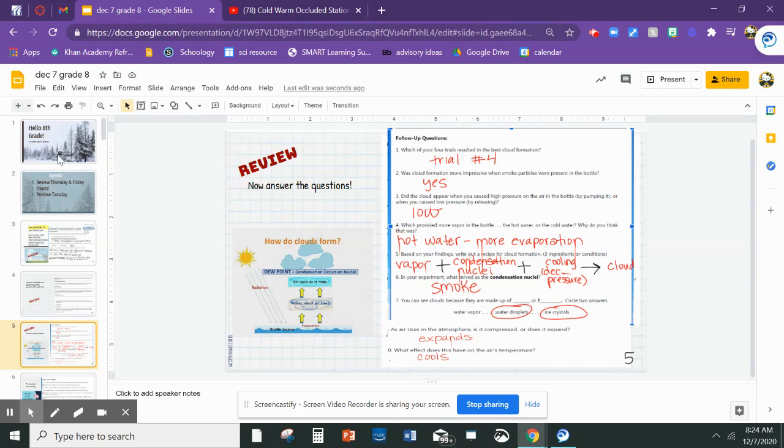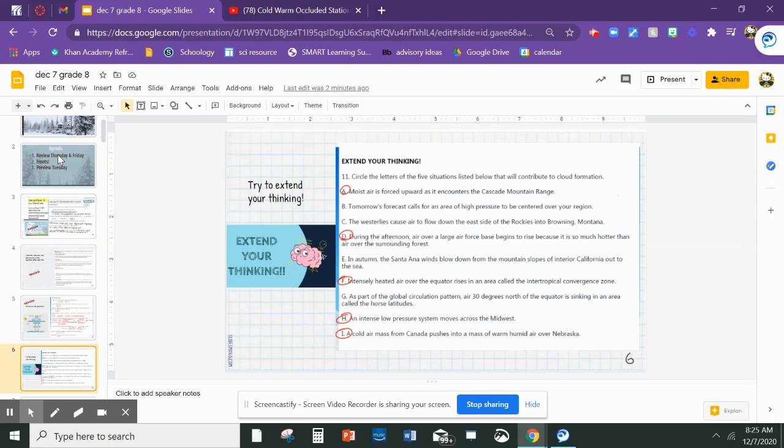So the formula or the recipe for a cloud is water vapor, plus something to condense on, condensation nuclei, plus cooling, which happens when you decrease pressure, and that will form a cloud. In our experiment, smoke was the condensation nuclei. We can see clouds because they're made of water droplets or ice crystals. As air rises, it expands, and this has a cooling effect on the air's temperature. The best situations that will contribute to clouds are A, D, F, H, and I.